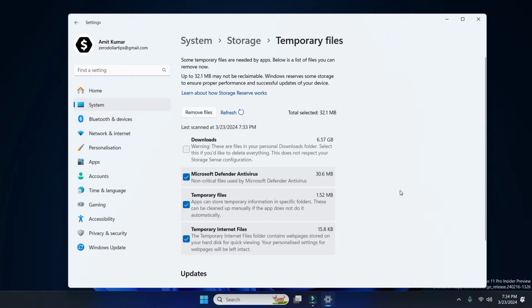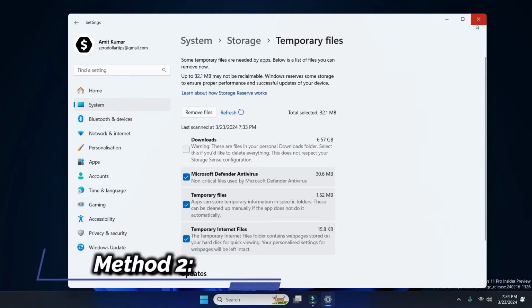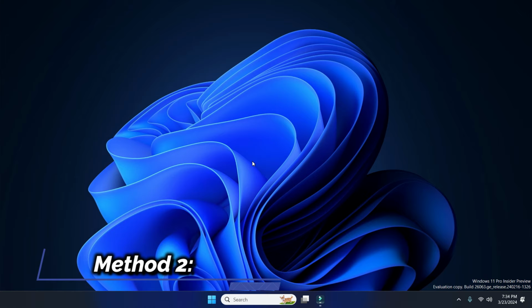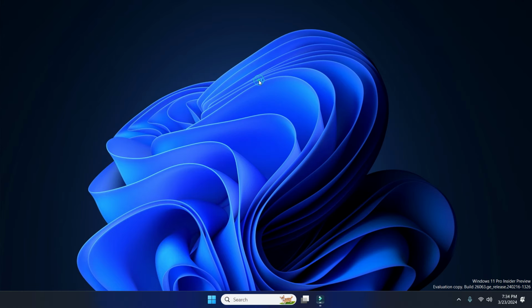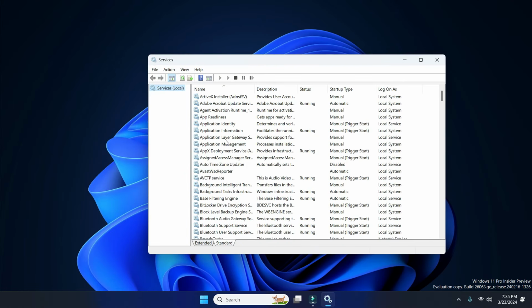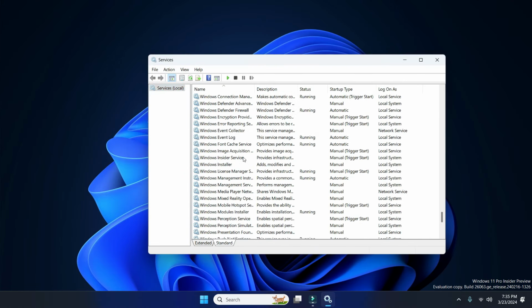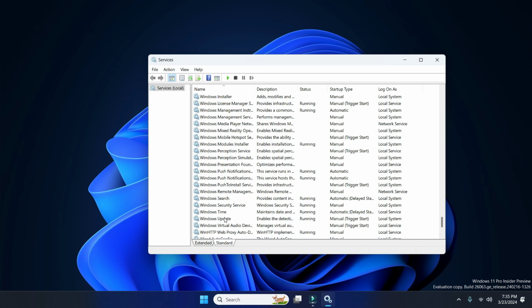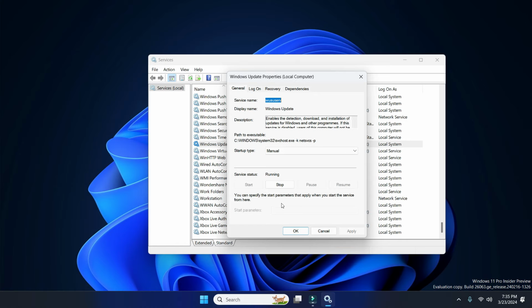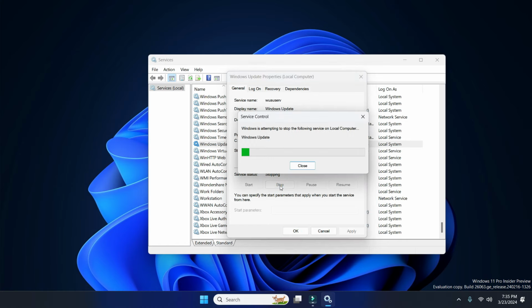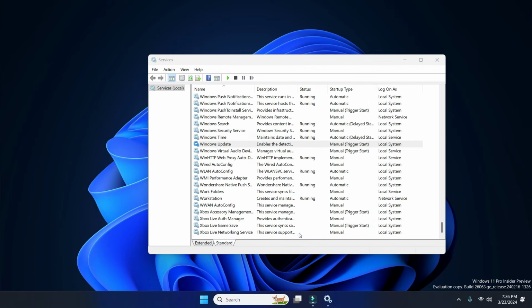Now let's move towards the second method. For the second method, simply type services and open it. Now here you have to find Windows update. Here it is. And simply double click on it. Now here simply click on this stop button and then click on OK.